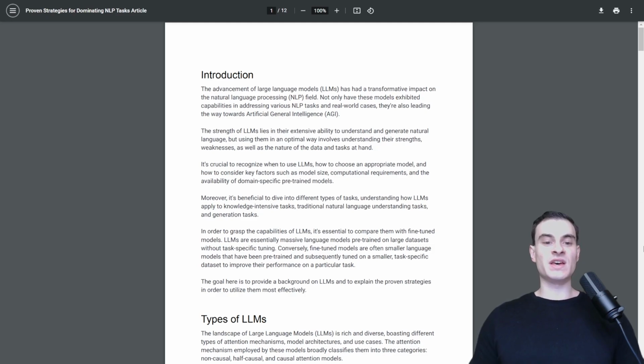As an introduction, the advancement of large language models has had a transformative impact on the natural language processing field. Not only have these models exhibited capabilities in addressing various NLP tasks and real-world tasks, they're also leading the way towards artificial general intelligence. The strength of LLMs lies in their extensive ability to understand and generate natural language. But using them in an optimal way involves understanding their strengths and weaknesses, as well as the nature of the data and the tasks at hand.